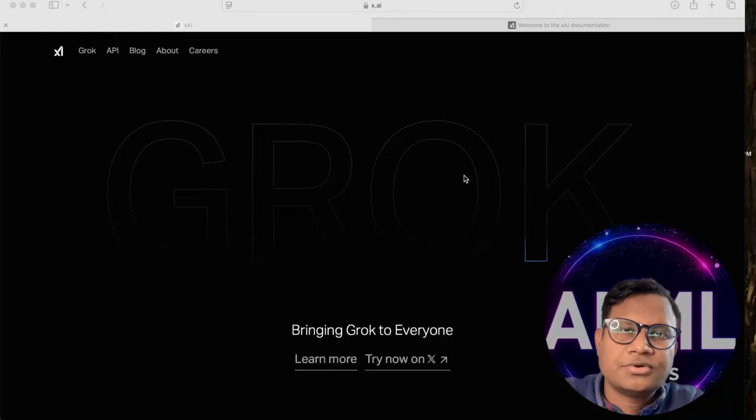Hello guys, today we'll be talking about xAI, which is developed by Elon Musk's team, and they have developed Grok. The Grok 2 version is currently going on, and they have just launched an API version for everyone. Everyone who is using Grok will be given $25 free to test it out. Today we will be looking at how to use xAI in your website.